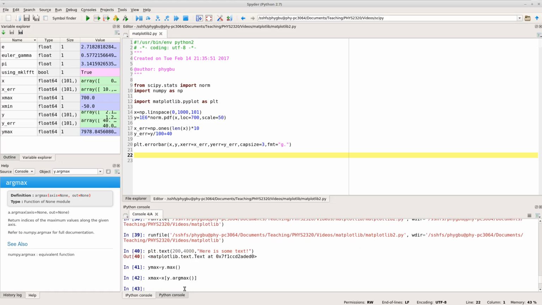Okay, so that's the two coordinates. So you can see there y max somewhere near 8000, and x max is at 700, which is where I told it to go and create the peak. So that's all good.